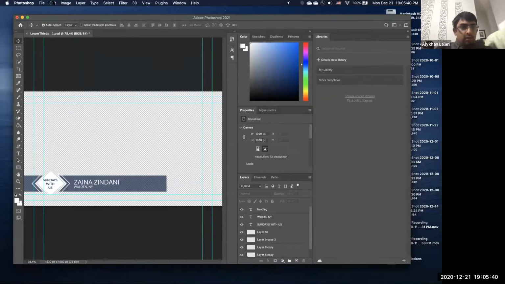Where's Photoshop? Nope, that's Photo Booth. Okay, so Photoshop.